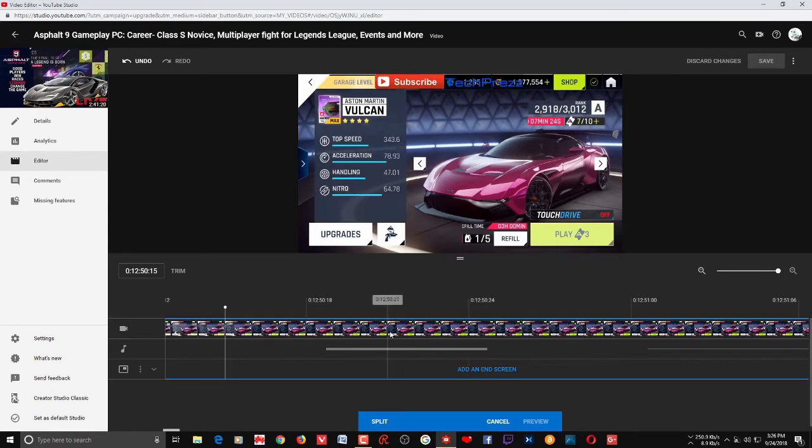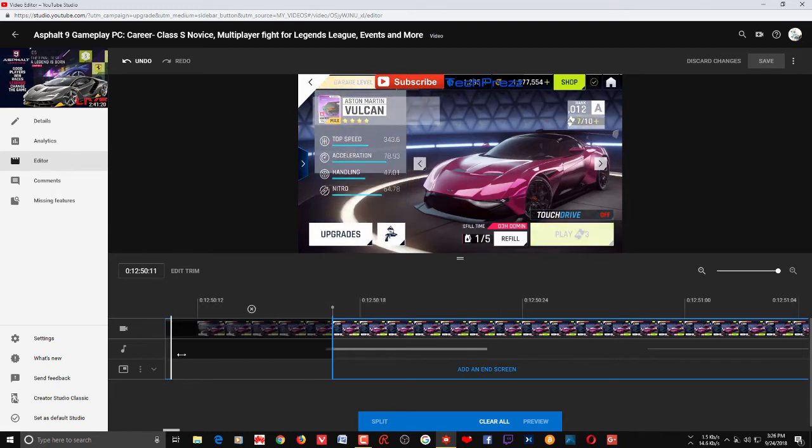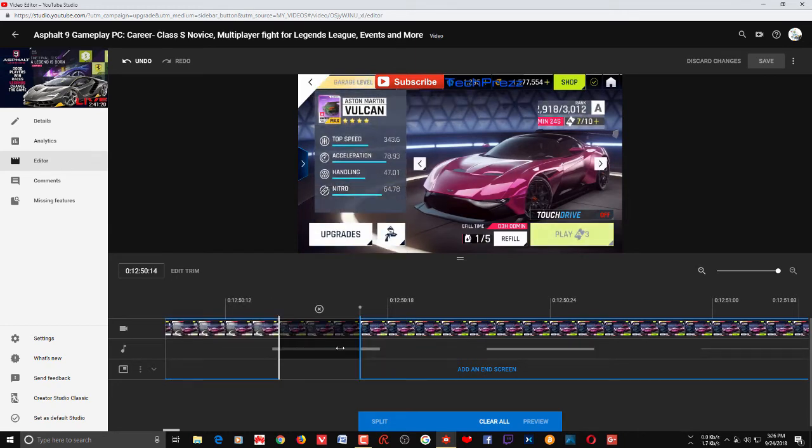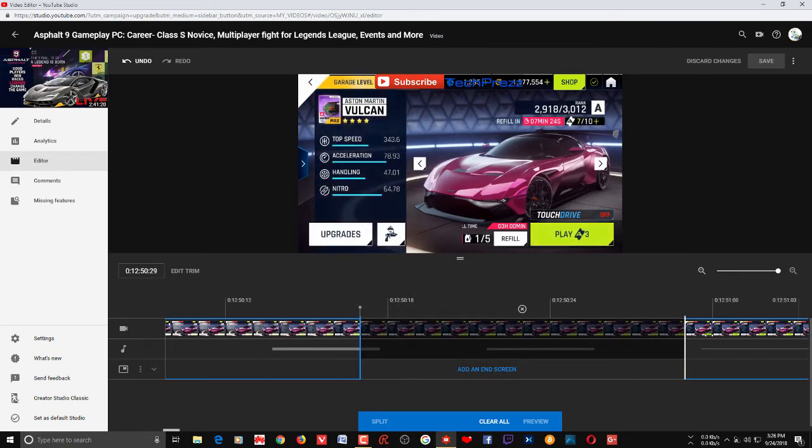You can just zoom in and choose a timing at which you want to put a split. Once you are there, just click split, and it will put a split there, and you can move back and forth depending on your needs. So now I want to trim this part. I don't want this part in this video, so I have put a split.